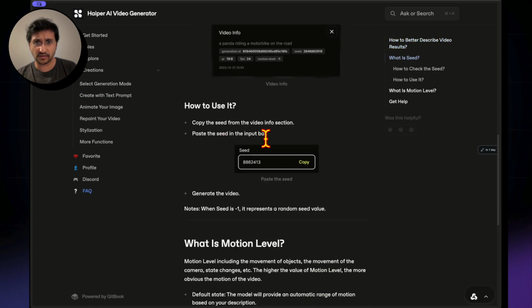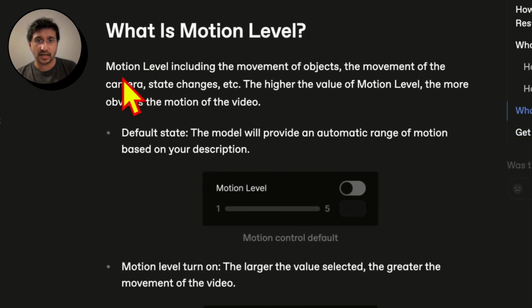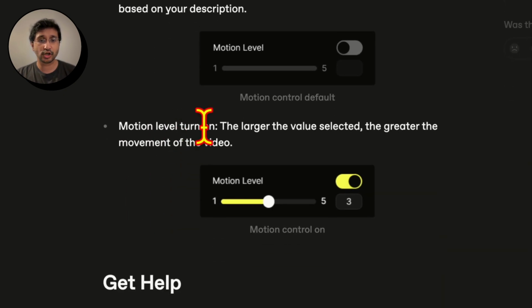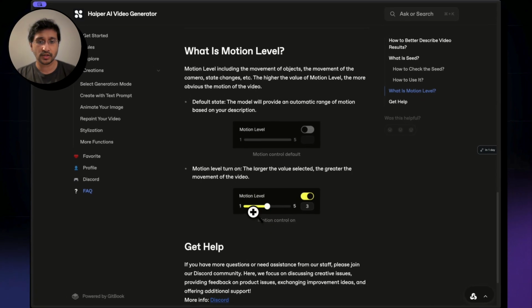So what is a motion level, they ask? The motion level includes the movement of objects, the movement of the camera, the state changes, etc. The higher the value of motion level, the more obvious the motion of the video. Default state, the model will provide an automatic range of motion based on your description, as we can see right over here. Then it's saying that with motion level turned on, the larger the value selected, the greater the movement of the video. So there you go.